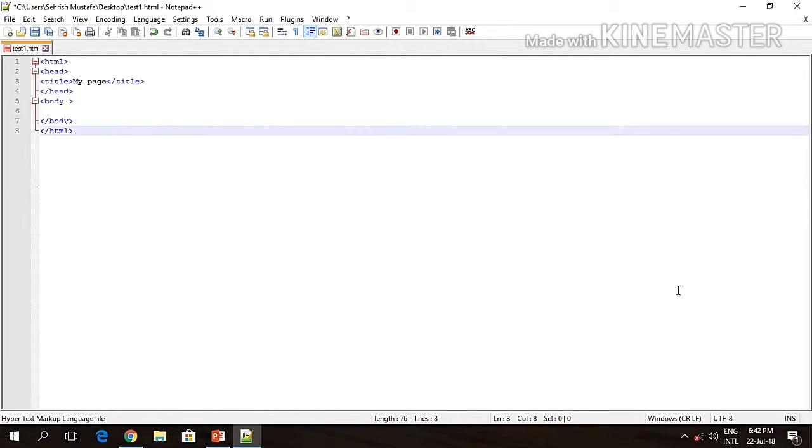The head tag is used for giving the title to your web page and for inserting the external resources such as CSS files. The body tag is used for entering the material in your client area. And the title tag is used for giving the title to your web page, as I have revised earlier. So I'm going to start my next lecture.